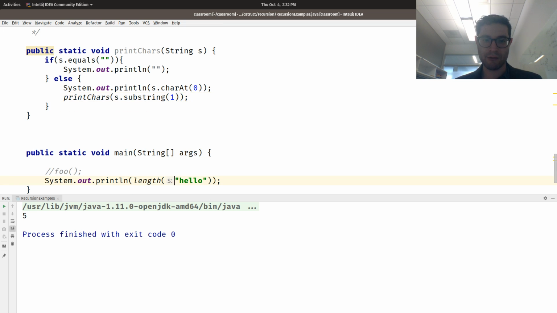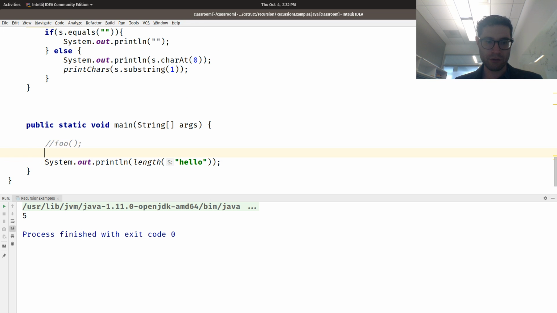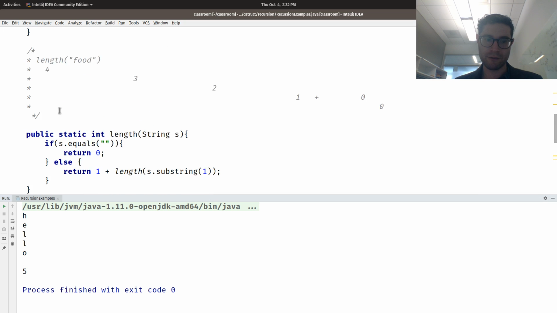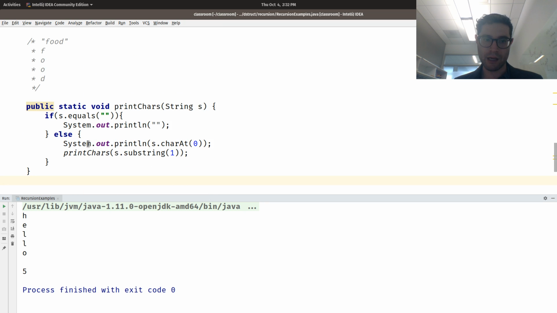So let's go ahead and try that out. Oh, we don't need System.out.println on the recursive call because it returns void. So let's just do printChars, hello. And we'll print out the five from our last input. So it prints out HELLO, and then we've got the blank line over here from the println for our empty string.